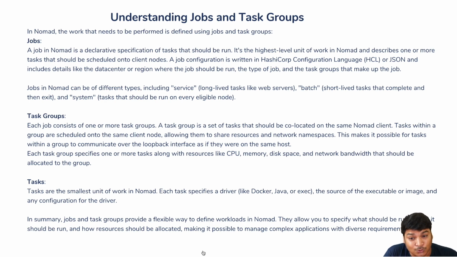Let's learn about task groups. So what is a task group? Each job consists of one or more task groups, and a task group is a set of tasks that should be co-located on the same Nomad client. Understand this part very carefully. Whatever you put inside a task group should all be running on a single Nomad client.